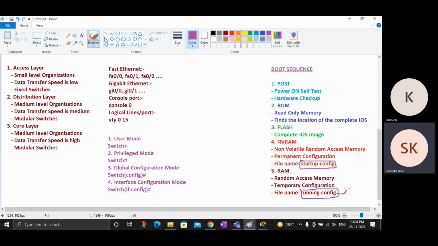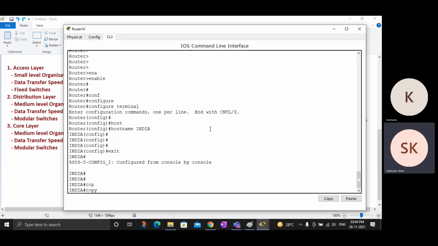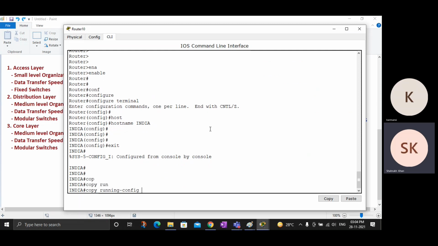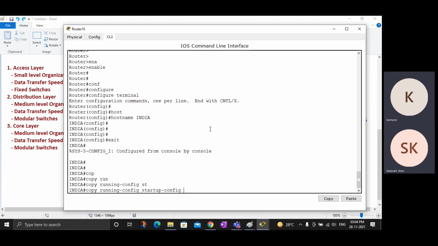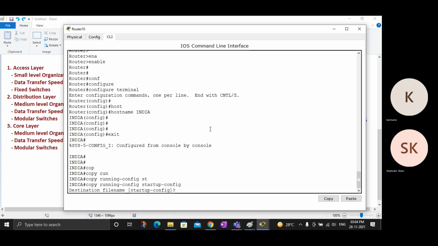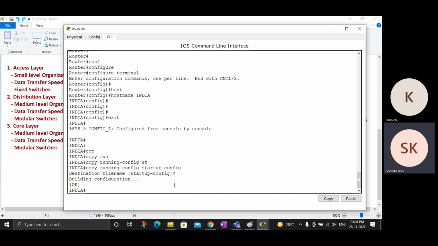So it will copy the data of running config to startup config. We can do this with two commands. The first command is copy running-config startup-config. If we do this, the configuration will be saved. It is asking for the destination file, press enter, building configuration, okay.